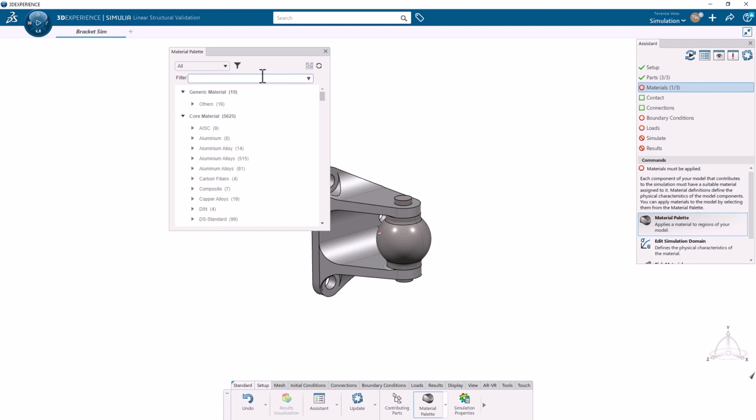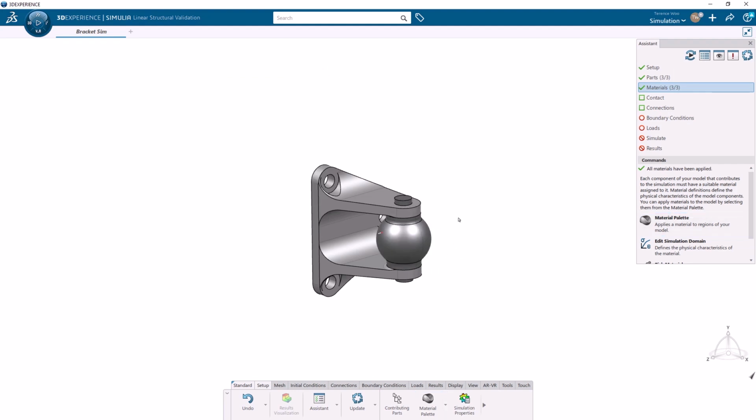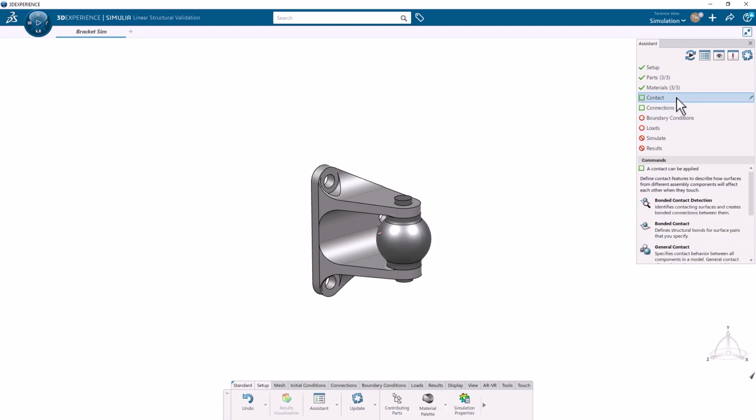I'll search for alloy steel, and again, right-click and apply for both the rod and ball. With the materials defined, I'll move on to contact. I'll start by connecting the pin to the bracket with a bond.